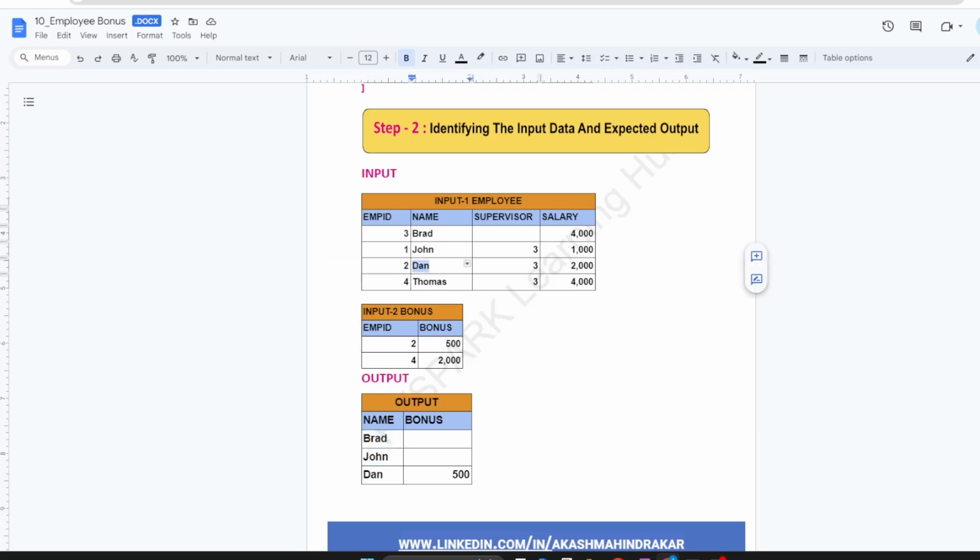Employee 2, which is Dan, has got a bonus less than 1000, so he is in the expected output. Whereas employee ID 4, who got a 2000 bonus, which is very lucky, is Thomas, who does not fit our requirement. He got a bonus of 2000, which is greater than 1000. That's why we are not reporting Thomas in our output. So we have Brad, John, and Dan. This is a simple problem.